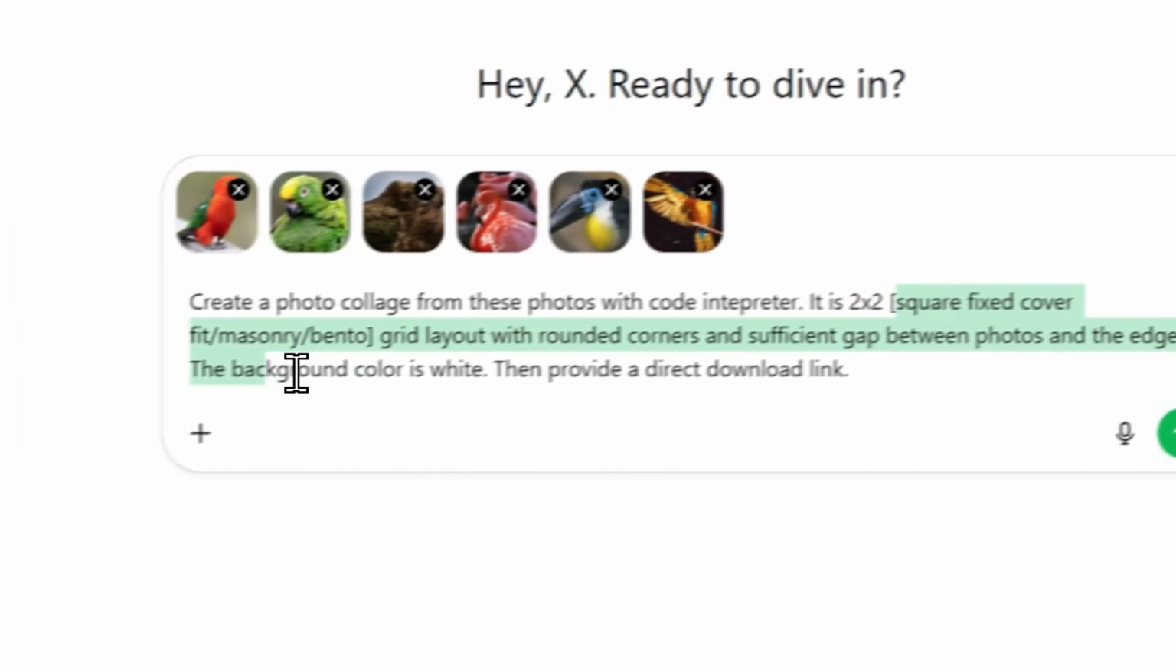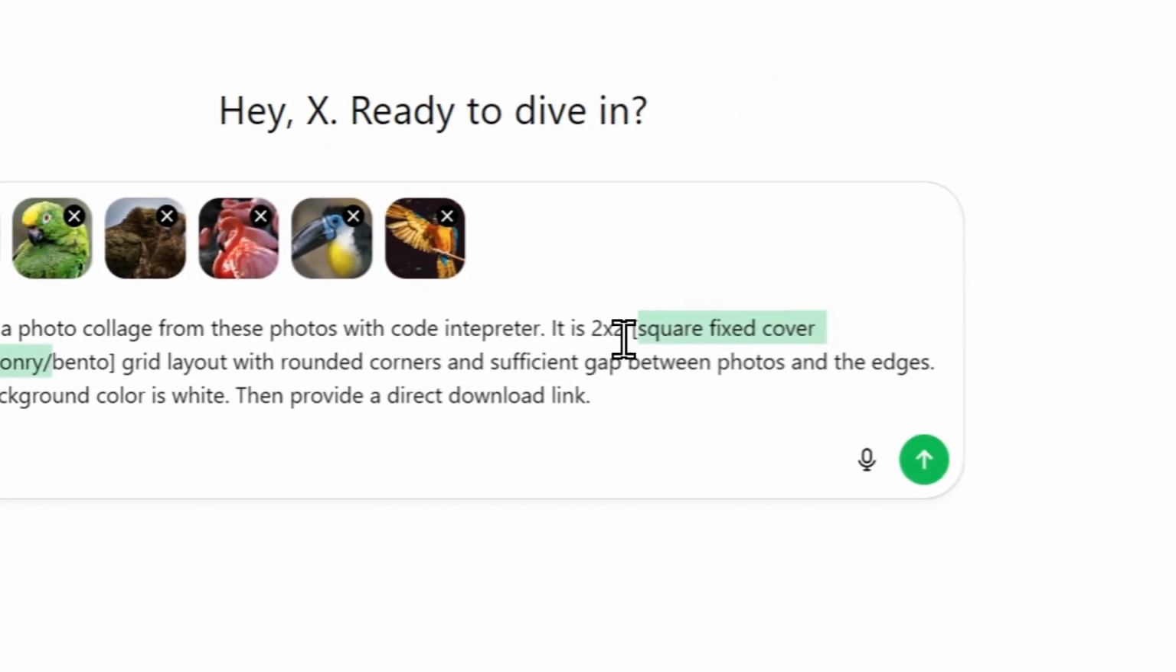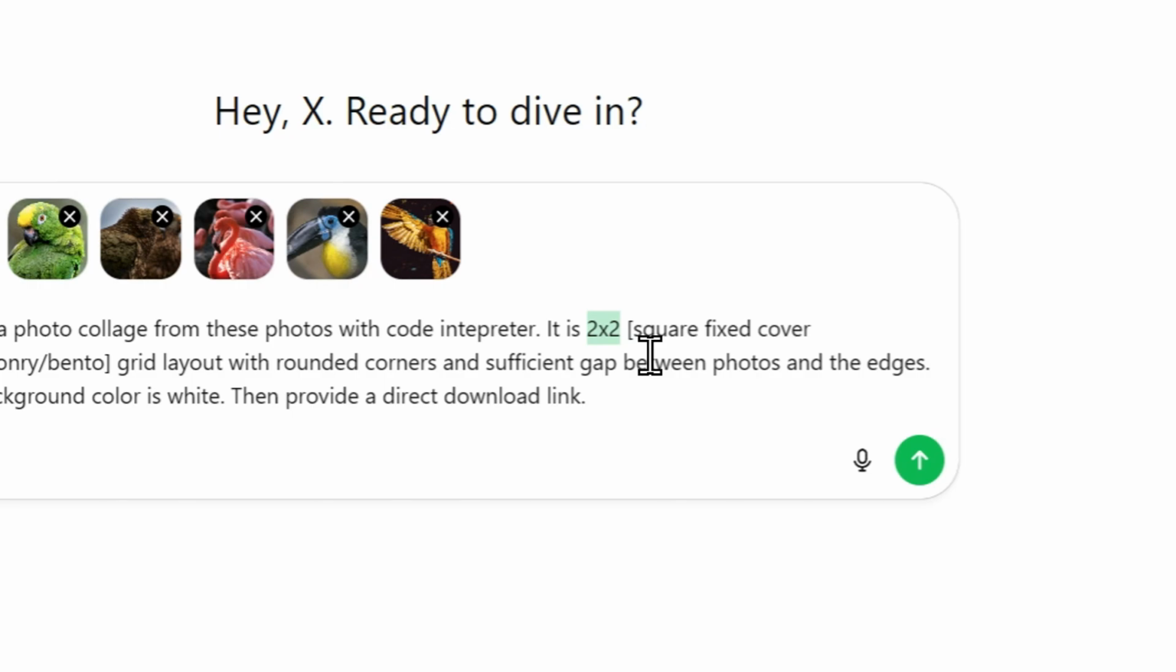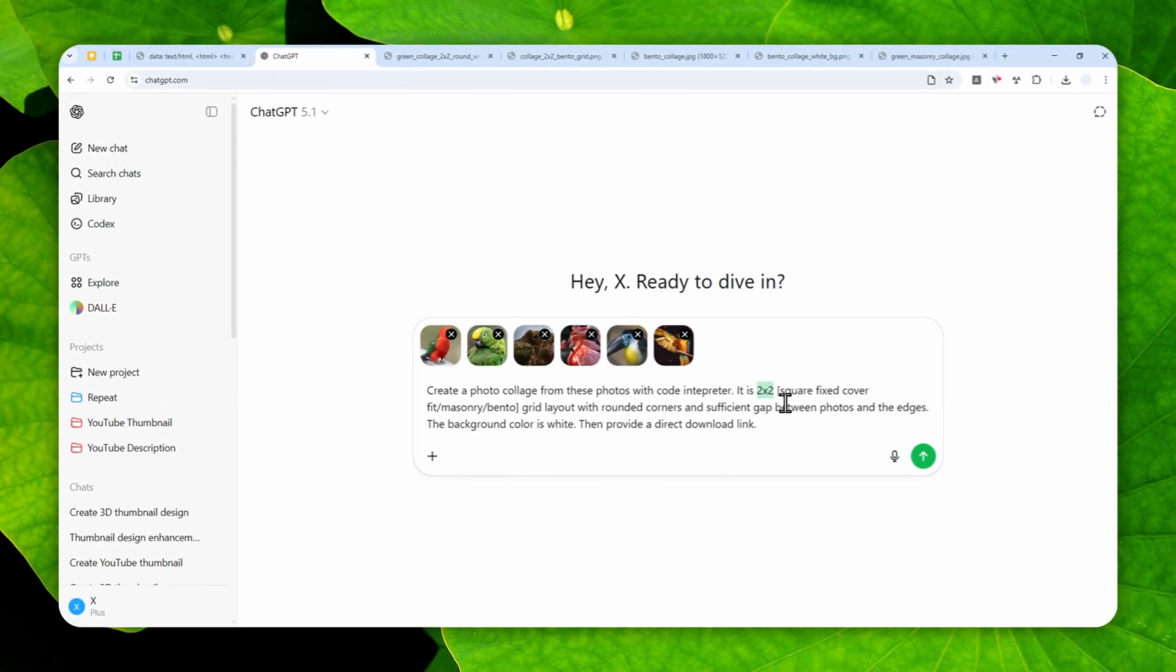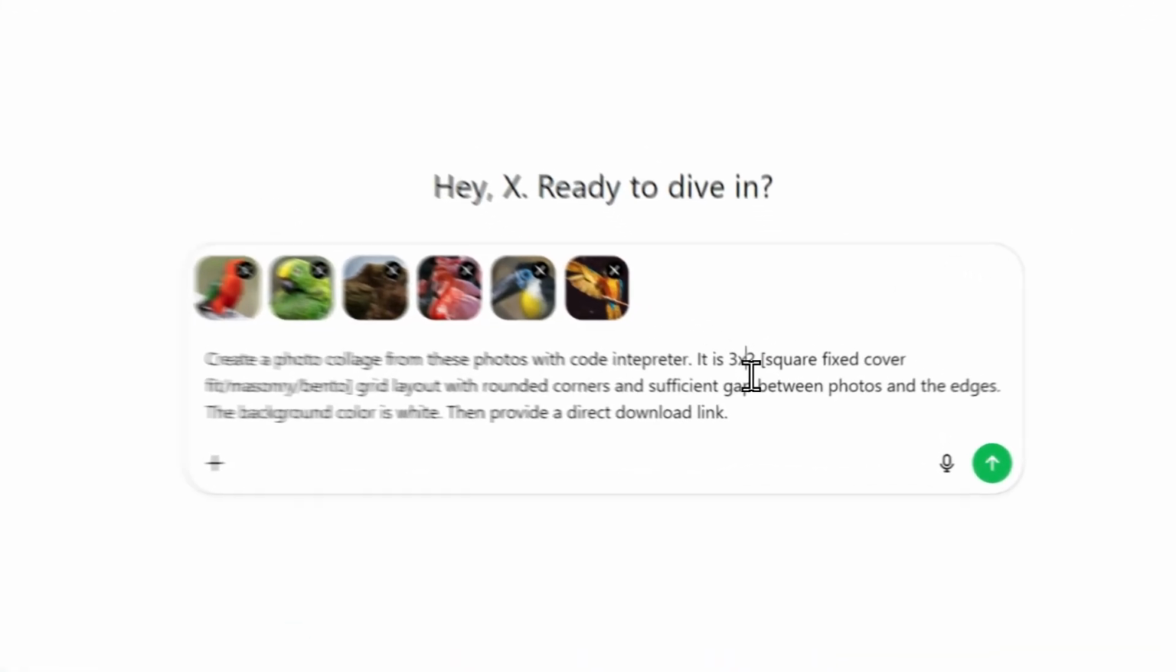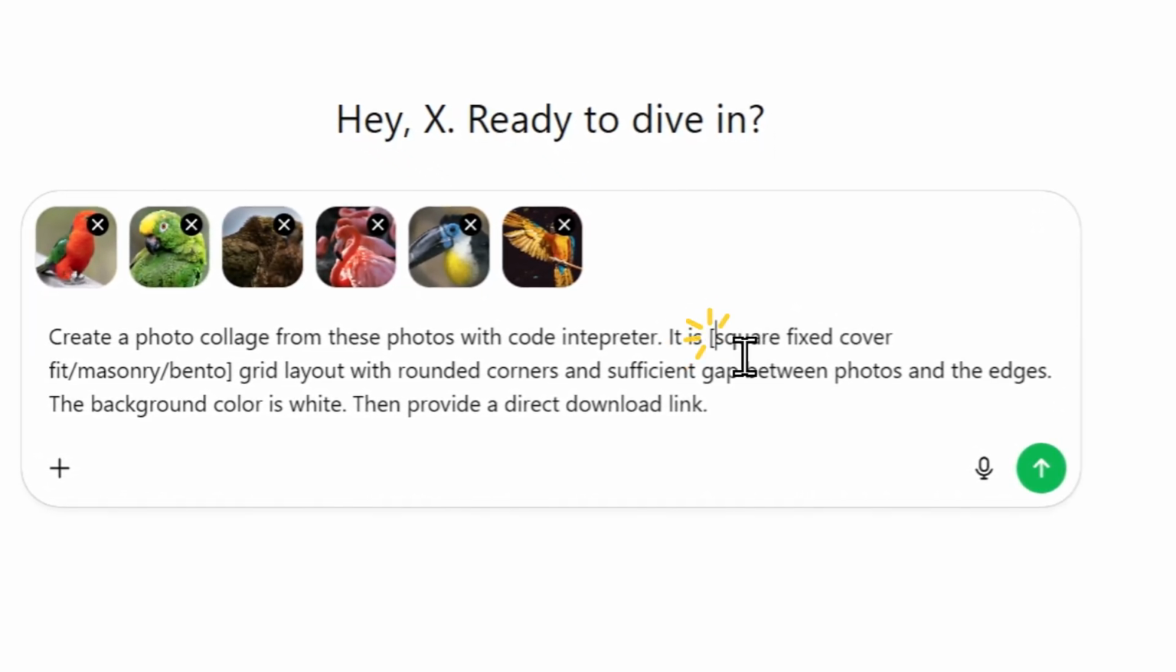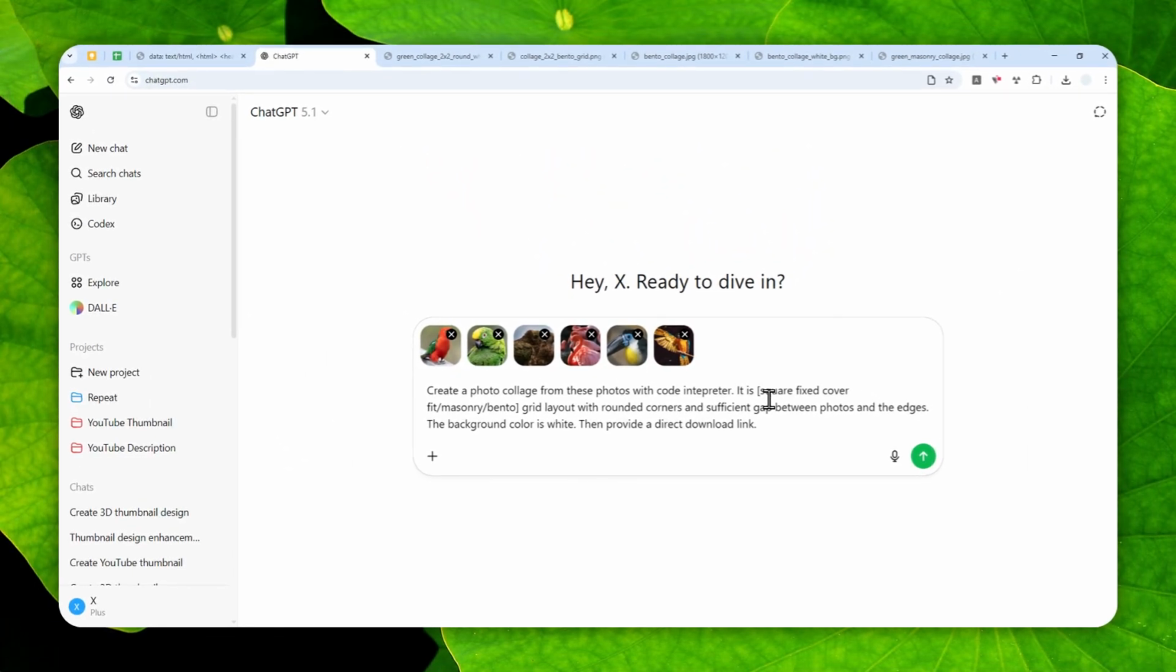So for the square fixed cover fit and masonry, you can adjust the grid size or configuration. It could be 2 by 2 or 2 by 3 or perhaps 4 by 5. It's up to you. Now in this case, I can select something like 3 by 2 because in total I have 6 different pictures, so make sure that the numbers add up to the number of pictures that you have. But if you select, let's say, bento grid, you might want to remove that configuration because bento grid doesn't have a fixed layout size, so you need to remove that number.